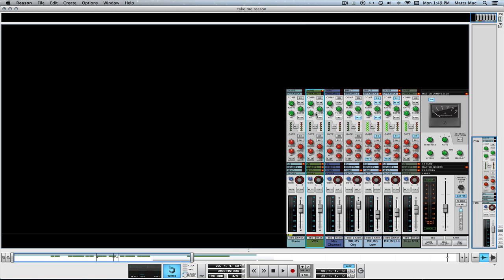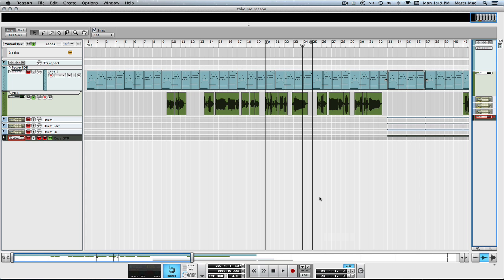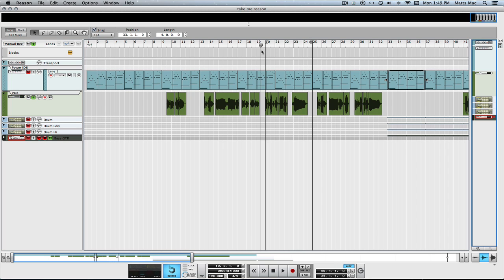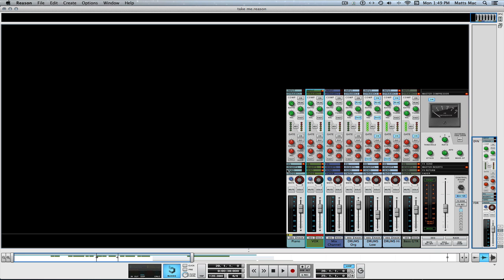So let's get in here, and first let's look at how to use this compressor as a leveling effect. I have a little vocal passage here, and we're going to just loop this and see how we can use this to control the level.